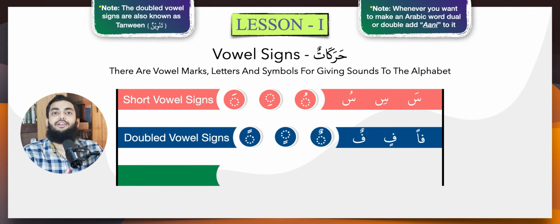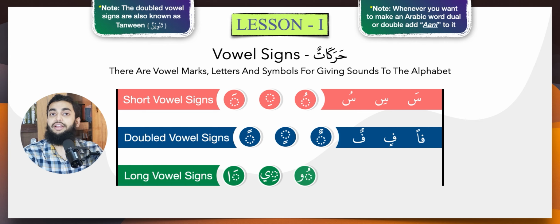Next come the long vowel signs. Whenever there is a fathatun before an alif, or a kasratun before a ya, or a dhammatun before a waw, they are known as long vowel signs. Why do we call them long vowel signs? It is because whenever they are pronounced, they are elongated a bit. For example, ma, mi, mu. Whenever alif, waw and ya are treated as long vowel signs, they are also called elongation letters.